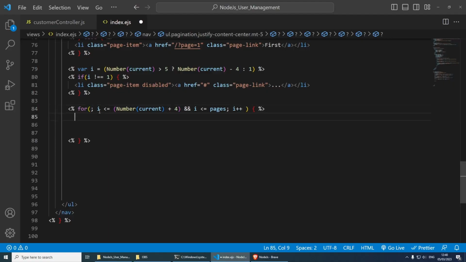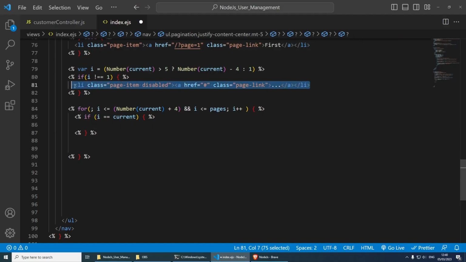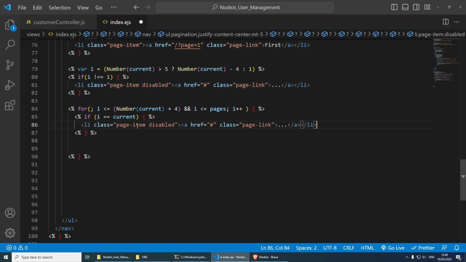And inside here, we can do an if statement. So EJS if. And then the condition for this would be if i is equals the current page, then we want to show a disabled link. So I'm going to copy this one here. And page item disabled, that's fine. And instead of this, we're actually going to change it to the actual number that we're looping from. So I'm going to do EJS and then out, and then just put i. All right, save this and let's have a look super quickly.